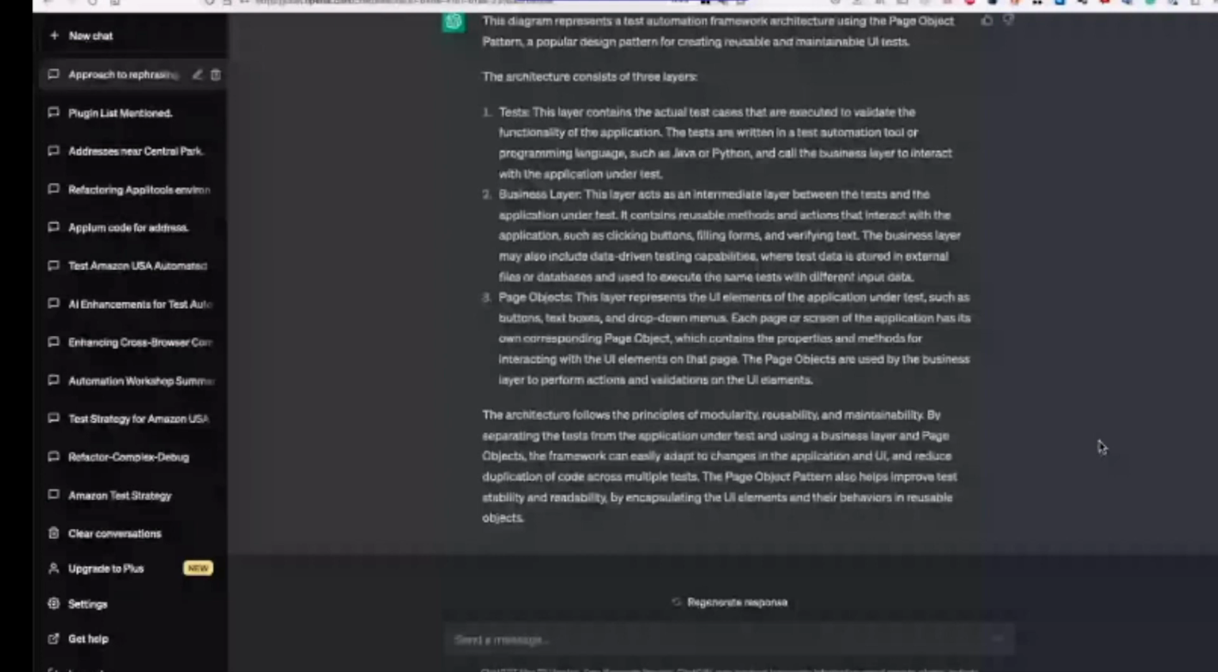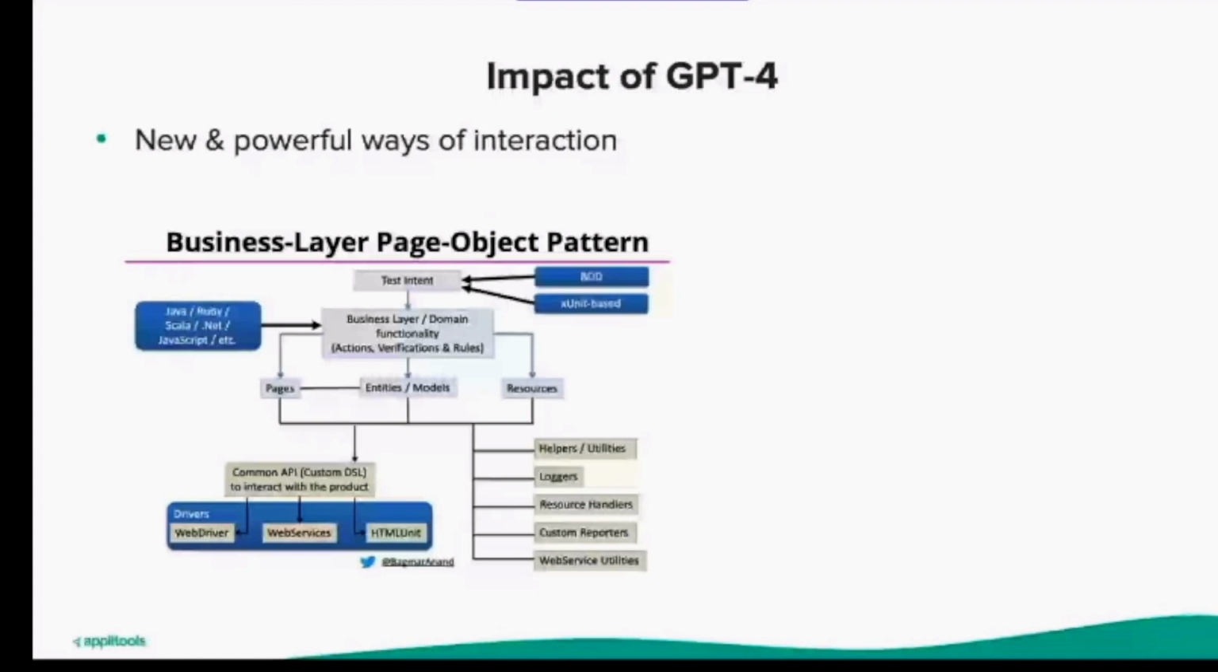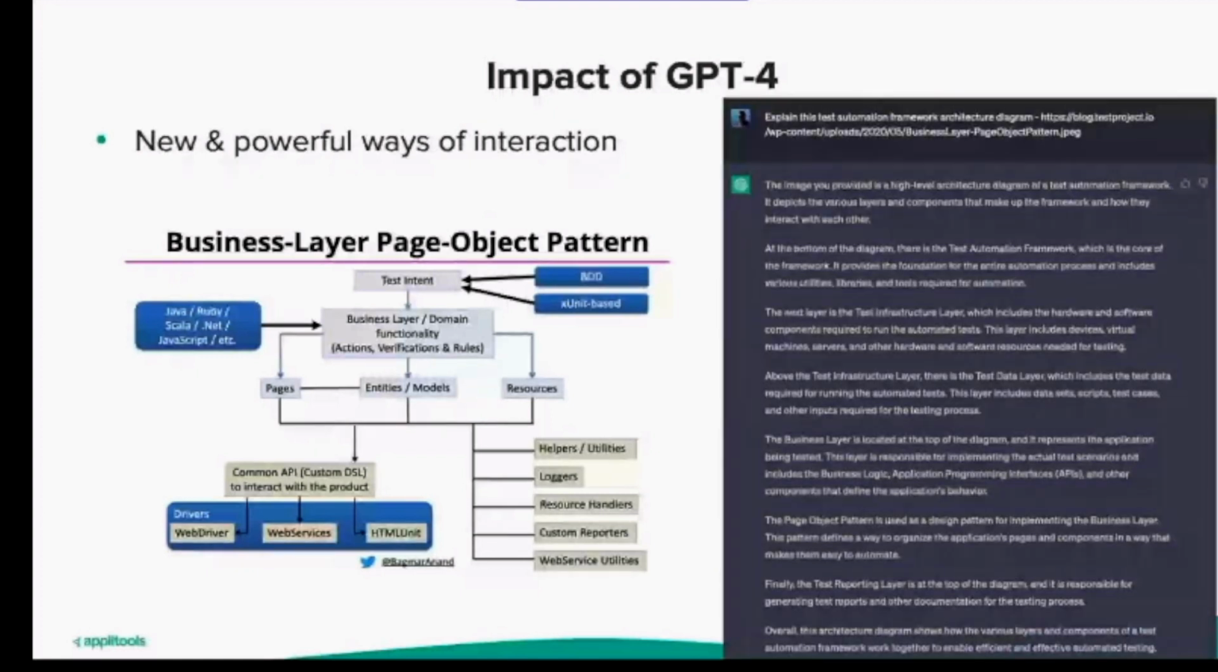Right? So these are some interesting things that have come up with ChatGPT 4, where you can give a link to an image and it can give you explanations around that. And that is a very powerful way to proceed.